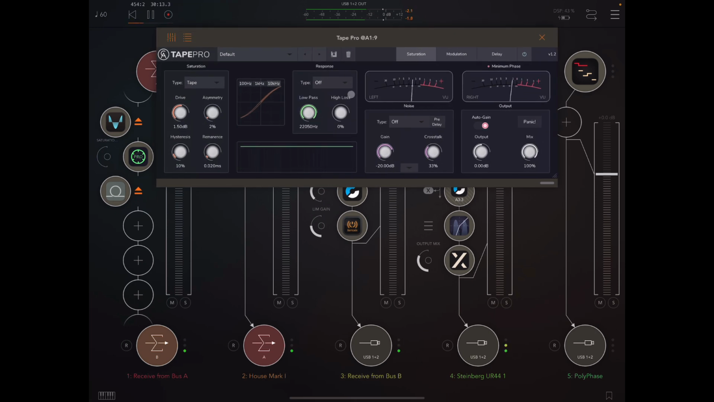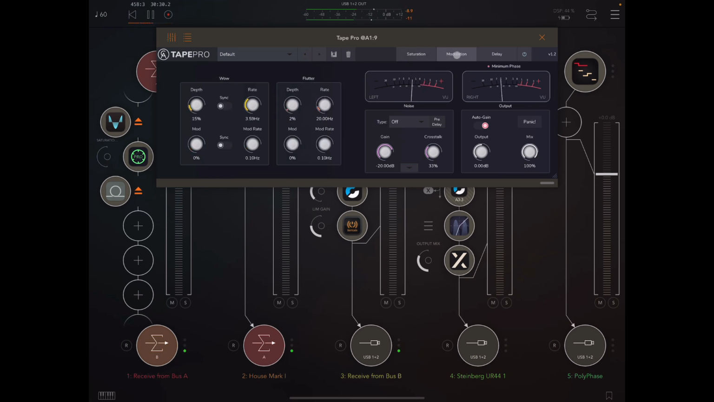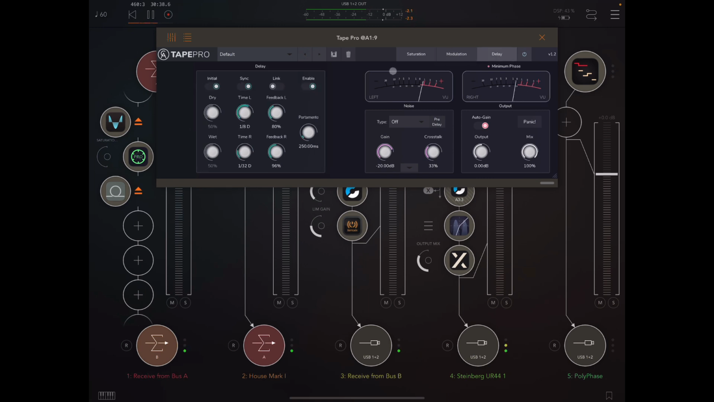Now Tape Pro, so this is another thing a little bit similar to ReelBus. So we've got saturation with different tape saturation, digital saturation, and so on. We can add wow and flutter. So very similar to ReelBus. I did videos on both so you can compare them.